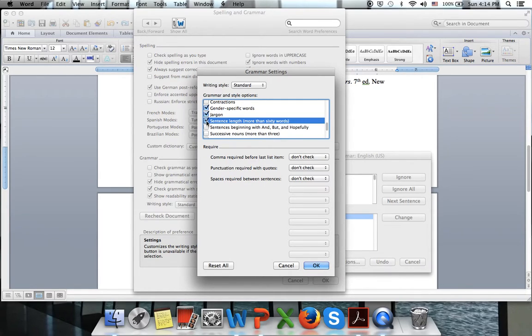Please check that box. Sentences that begin with "and," "but," and "hopefully" are usually fragments, so I'm going to check that box. I want to know if I have three nouns just in a row or three prepositional phrases right in a row. I want to know if I'm being unclear.